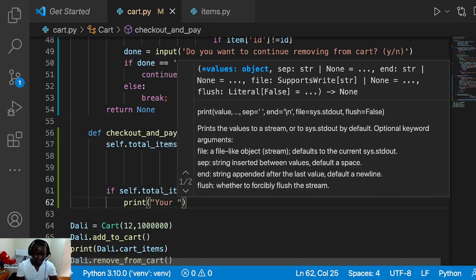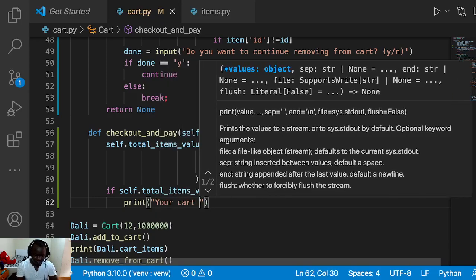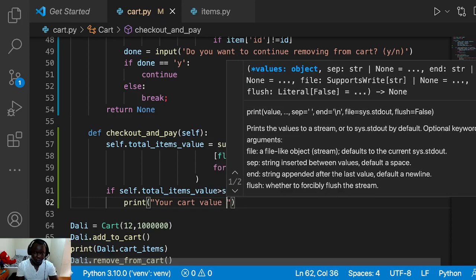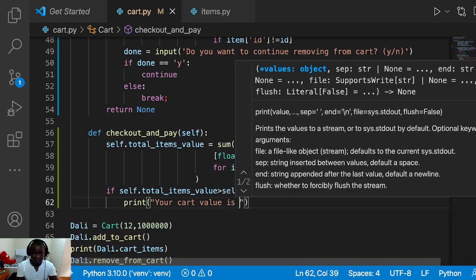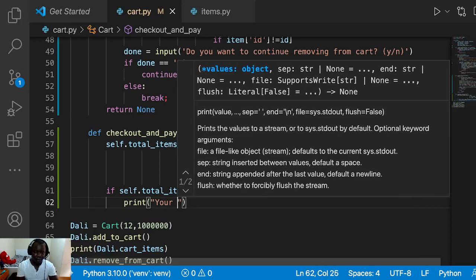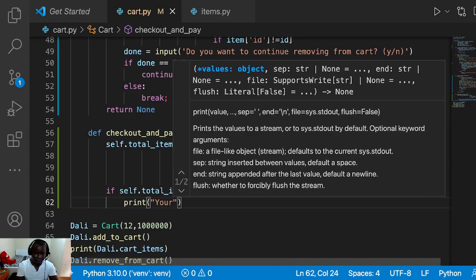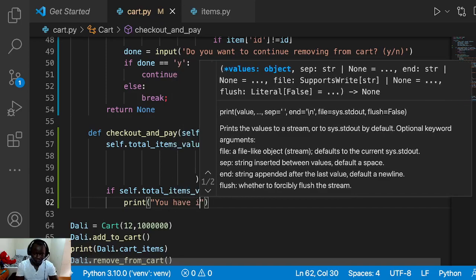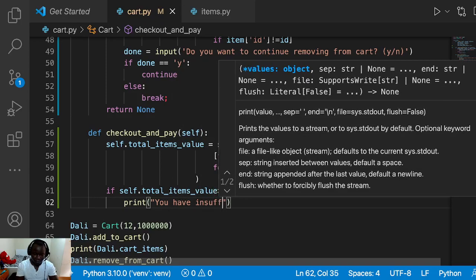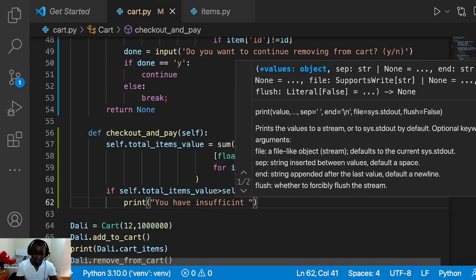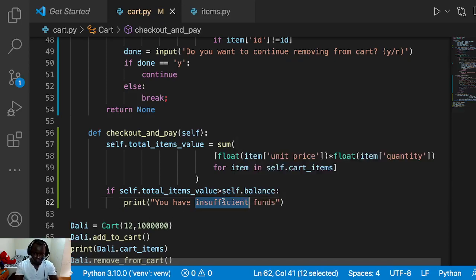Your cart value is greater than, you have insufficient funds to pay for, you have insufficient, I don't know the spelling of insufficient, funds. What's the spelling for insufficient?